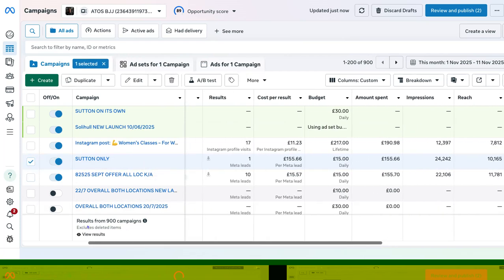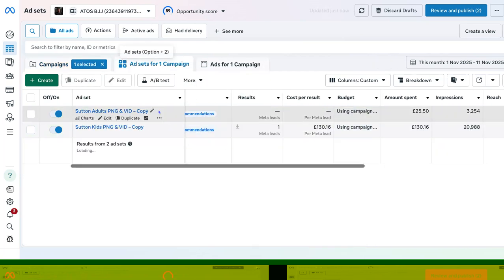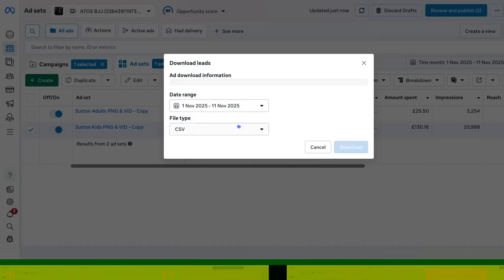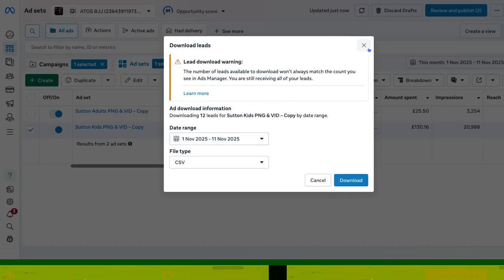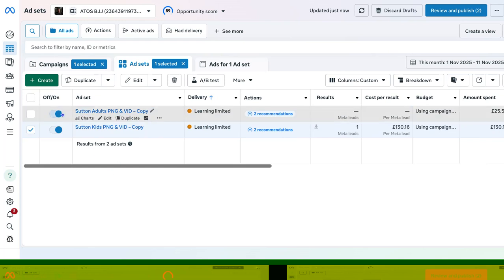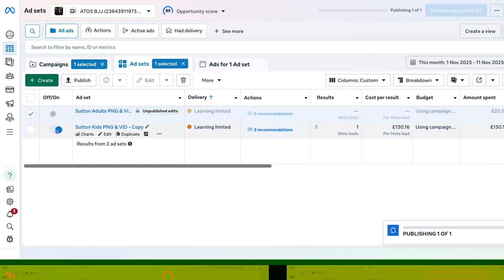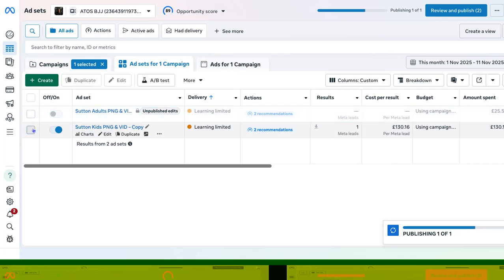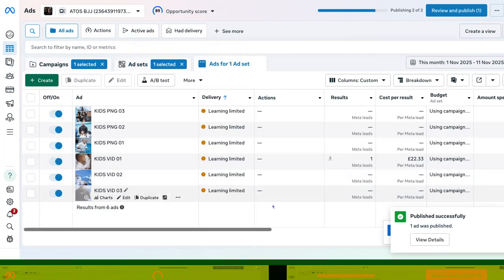This one up here, it says it's only got 1 lead overall in the campaign. I'm going to click into it. If I click here, I can see that actually all 12 of the leads have came from this. So adults haven't got any leads so far. All of the leads have came from the kids campaigns. So what I'd probably do is I could turn this adults one off and just put all of our money into the kids one, because that's where all the leads are coming anyway.